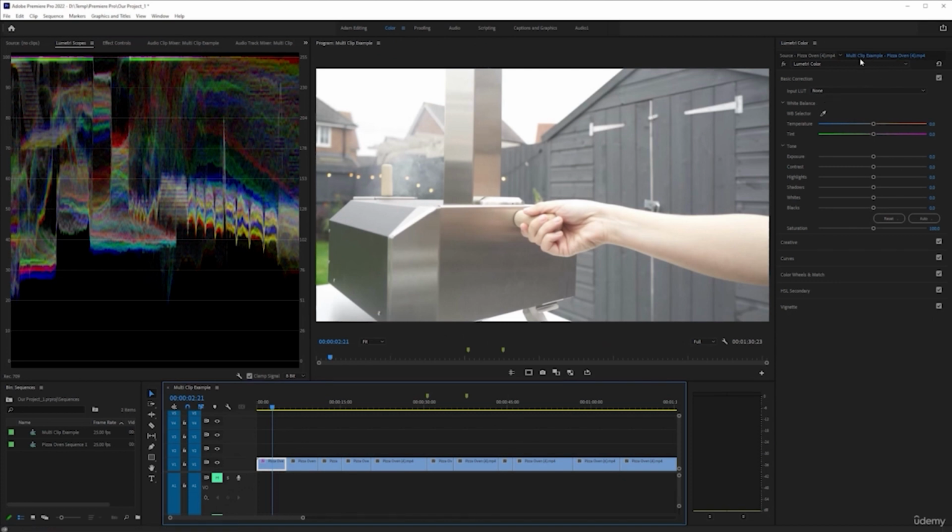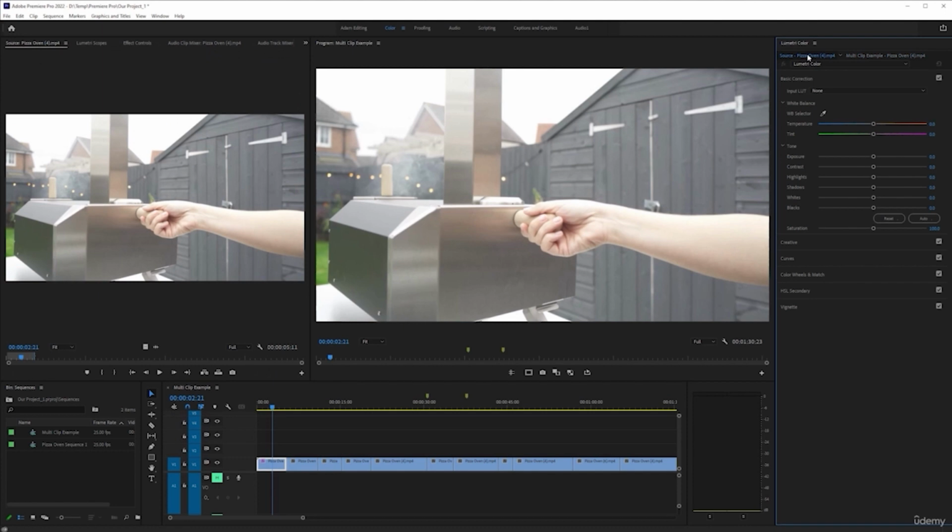And here we have right here, multi-clip example. That's the clip within this sequence, and that's what we're working on. However, if we look to the left in Lumetri, we have another title, and it says source Pizza Oven 4. So that's source, not the clip within the actual sequence. So if we click this, we've got all the different options here of all Pizza Oven 4 being used, and we can affect each and every one of those if we want to from this point.